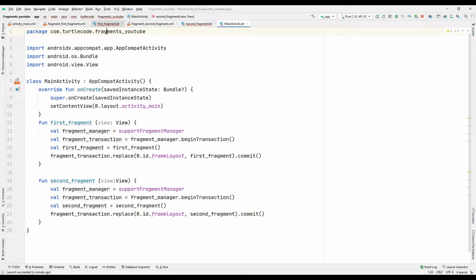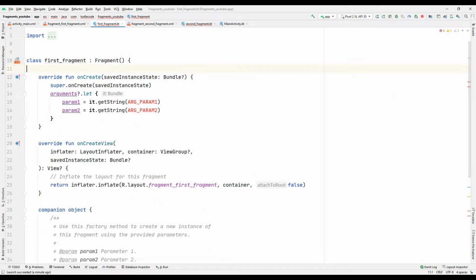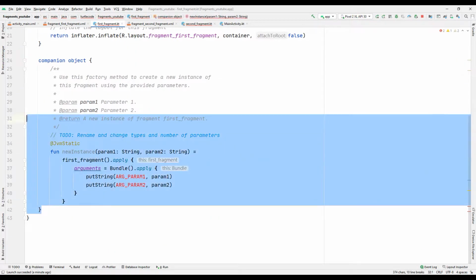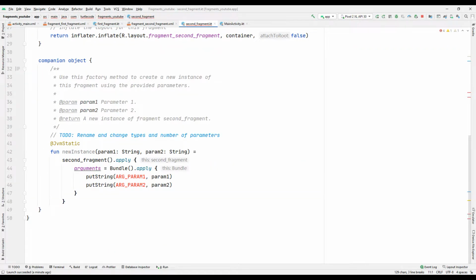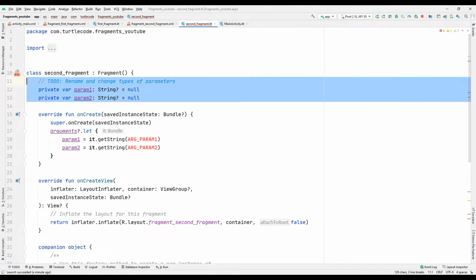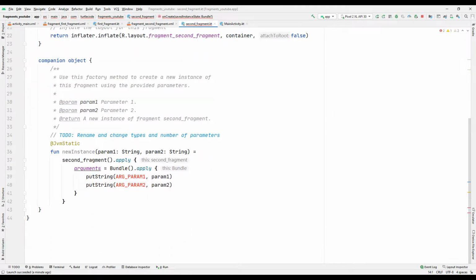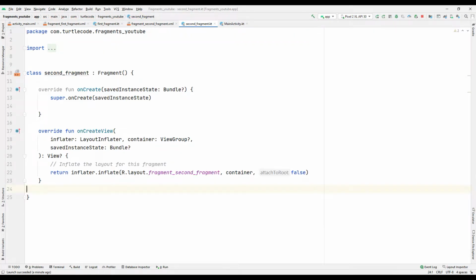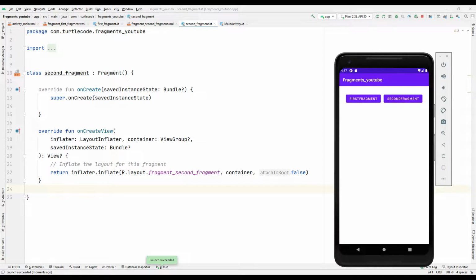Delete unnecessary variables and functions in the code part of the first and second fragments. Run the project. As you can see, we can navigate through the first and second fragments by clicking the buttons in the design.